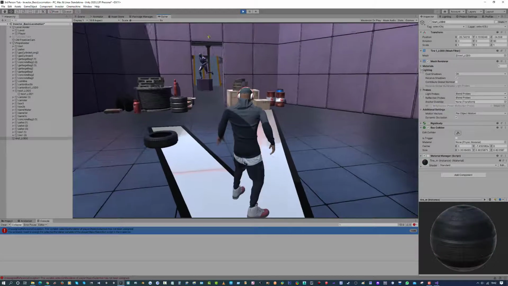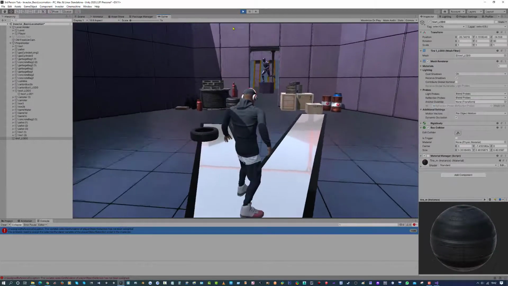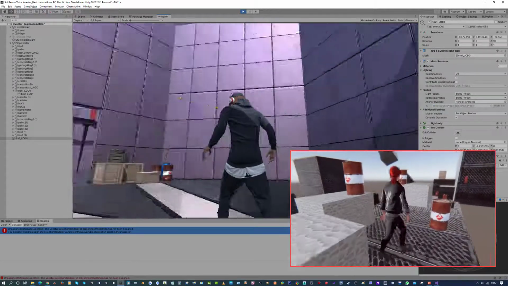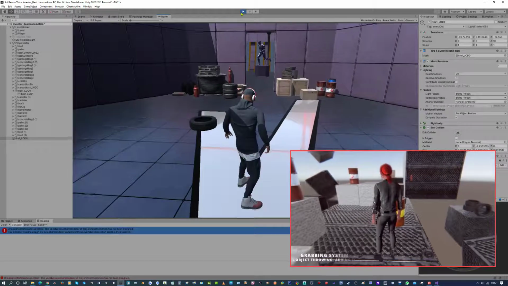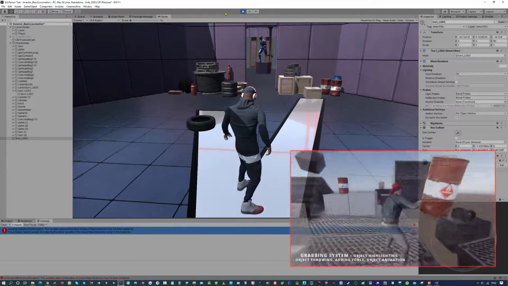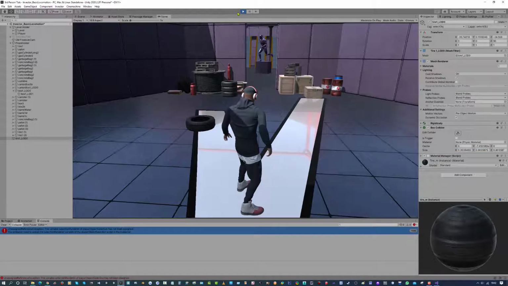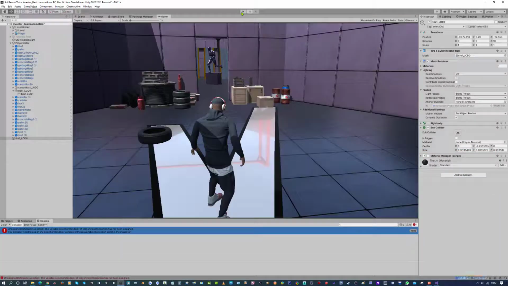Now if you don't remember what this is, you're going to see a quick little preview popping up over in the corner of what this is supposed to be. So let's crack on and let's make this system. I'm just going to stop the game.